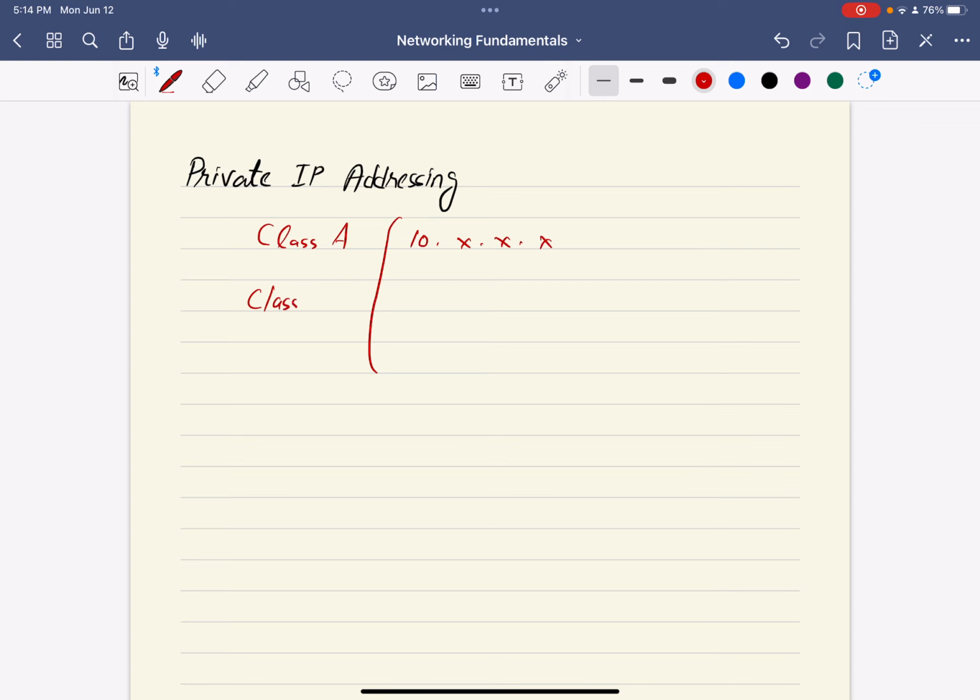In class B, there is an IP address reserved, which is 172.16.x.x, which can be any value, any range. In class C, there is another IP address, which is 192.168. any value. So what exactly is this telling you? These particular values are basically given for what are called private IP addresses.